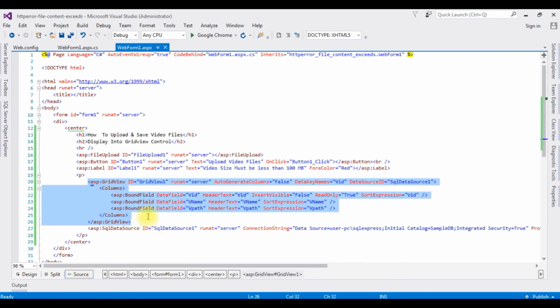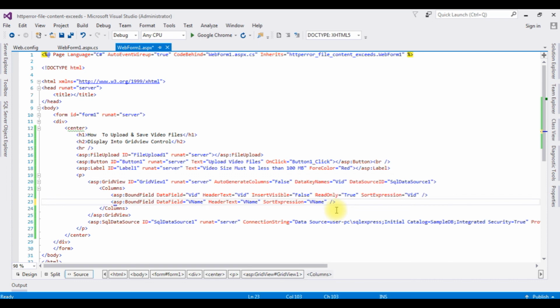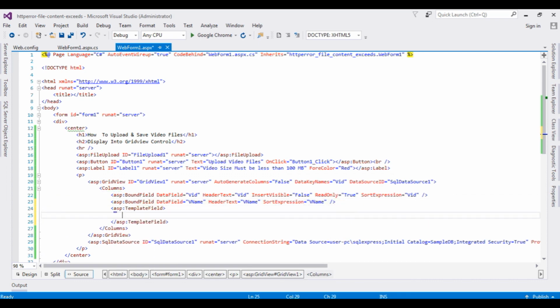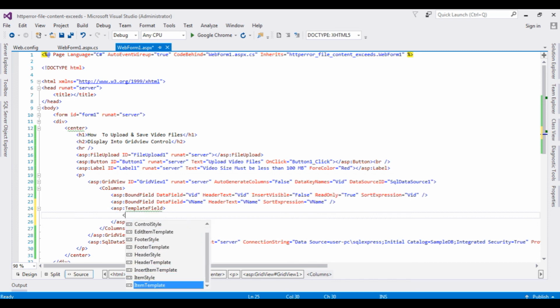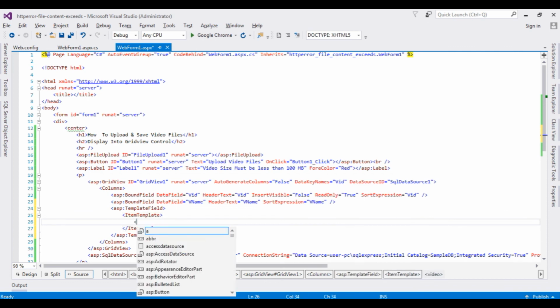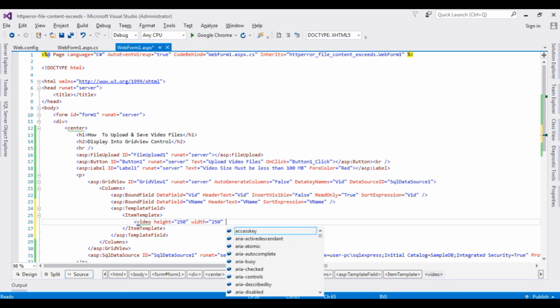Open source mode. Instead of the path column, I'm deleting it and adding a template field, item template. In the template field, I'm adding a video tag with height 250, width 250, controls.